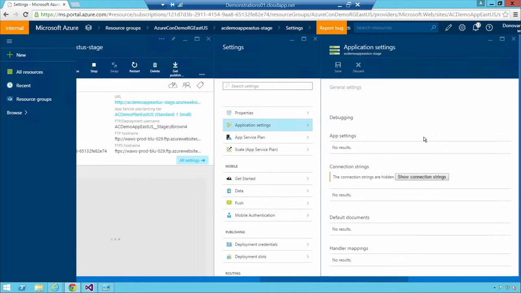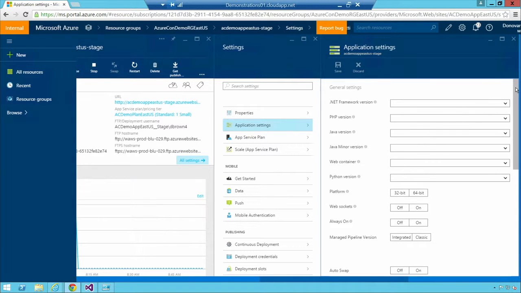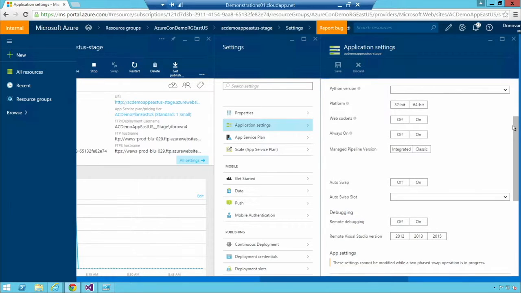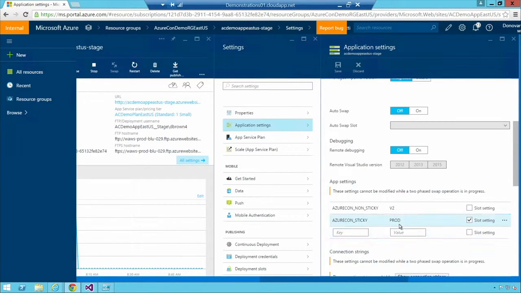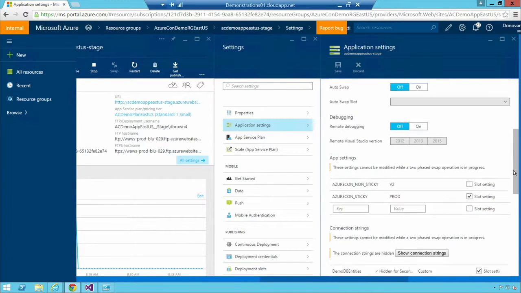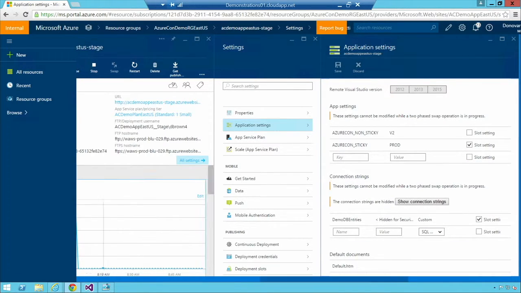The value for the connection string and the sticky application setting has been updated to reflect the production value. And I notice here that version 2 is the version that's actually in staging. So it's nice to see that what I've actually been pushing into staging is still there, but then what came from production is just temporarily in my staging slot so that I can do some testing, correct?